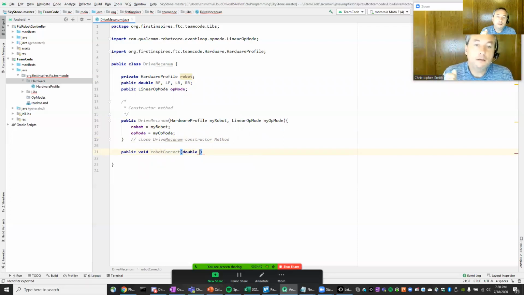So what we need is we want the programmer from the autonomous mode program to be able to send us some variables. We want to know, first of all, how much power, because we're not going to assume full power all the time. We don't want to just assume what the power should be. We'll let the programmer send the power value. Next thing is the heading. What direction do you want to go?